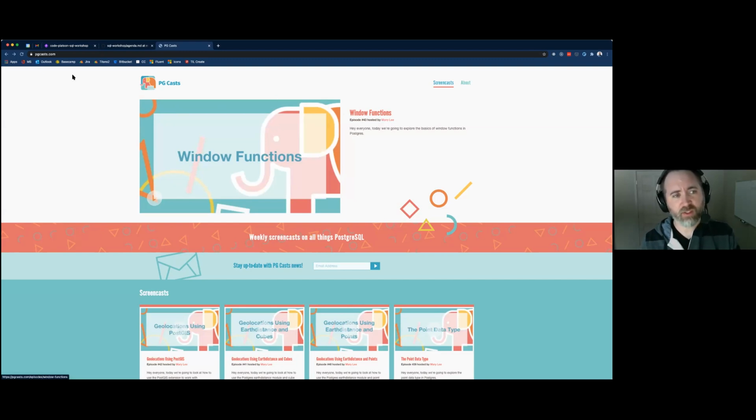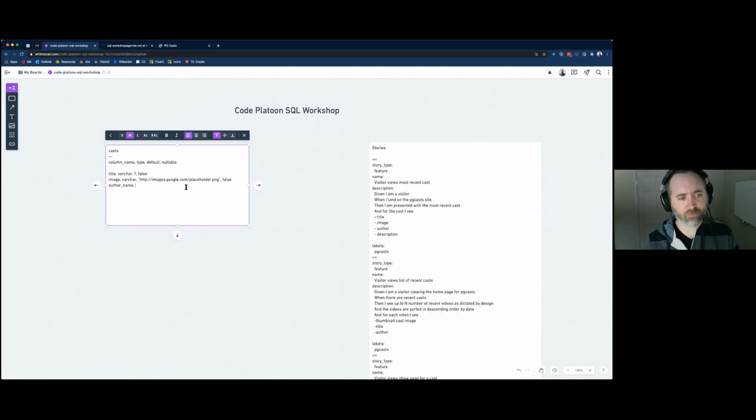We could do the name. Author name, varchar, no default. I don't have a good symbol for no here, and it's not null, right? You always have to have an author, maybe. Okay, last item on the table, let's say description. Description, type.